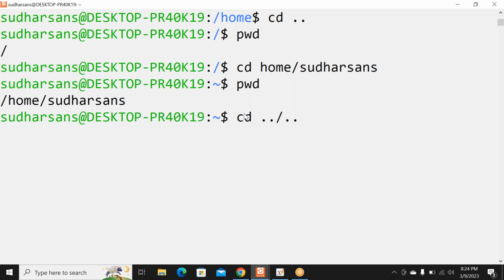So see here, the meaning of this is that this dot dot will take me one directory back, to the home directory. One more dot dot will take me to the root directory. Is it clear? Two levels I'm moving back, so it will be in the root directory. Now to come back to the home directory, what can I do? Now I am in the root directory and I want to come back to the home directory.